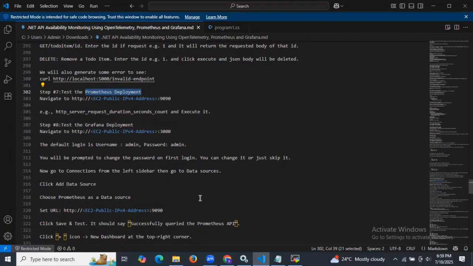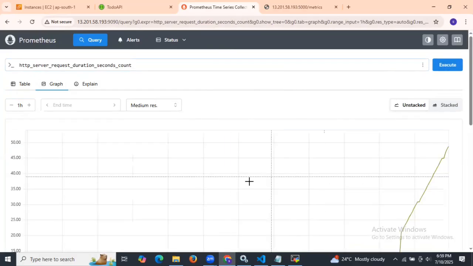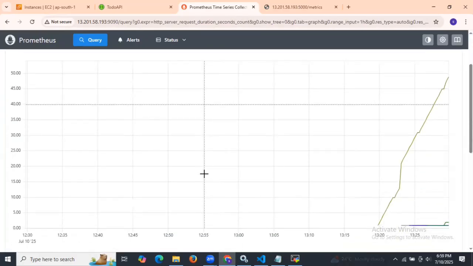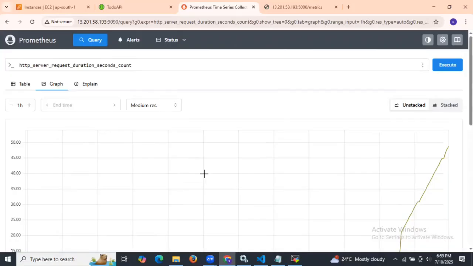let's try the graph query. So I'm going to run this query. As you can see the graph of it, that's the example. So it's successfully done. So we have successfully installed Prometheus and we have successfully checked this.